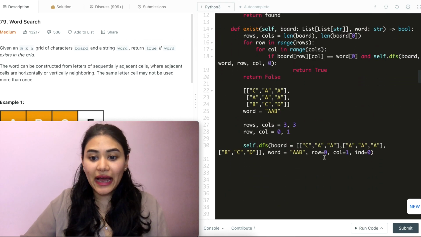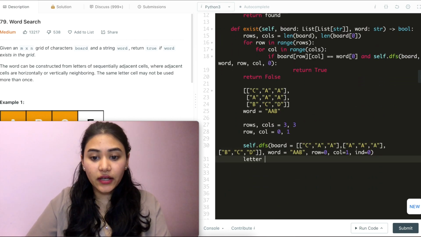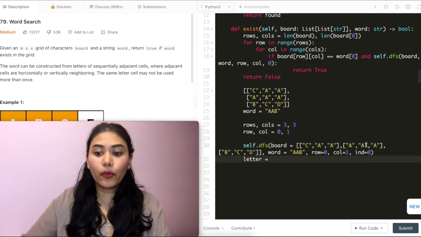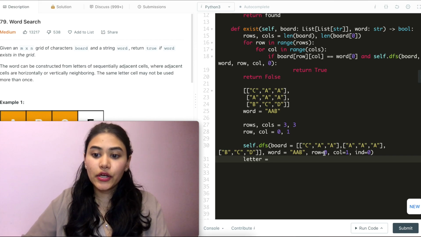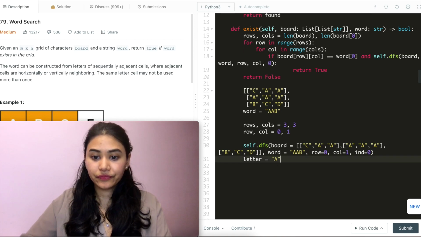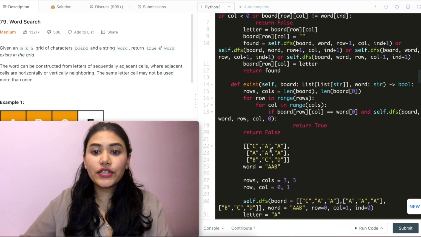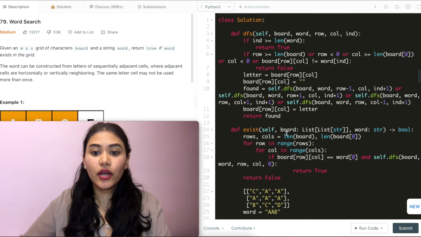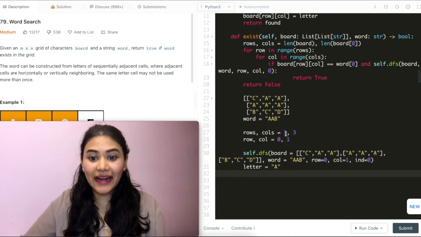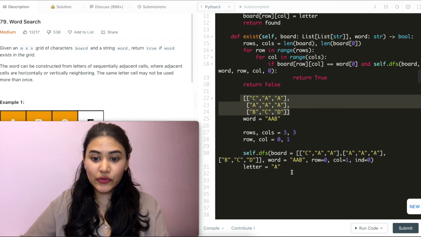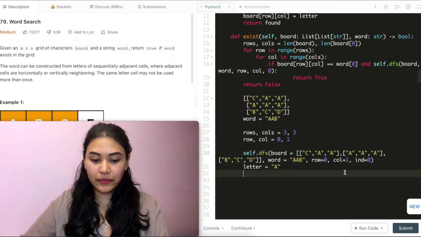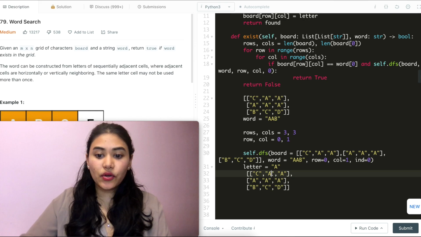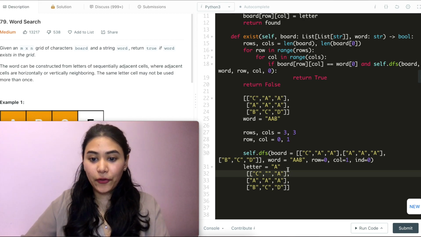So what do we do now? Now we save letter. So board of row and column. So at 0, 1, the board holds A. So we're gonna save that letter. And now what do we do to our board? We wipe out that character. So say this was the board that we had. This is the board that we've input, right? To visualize this, this is what we're doing. We are wiping it out.